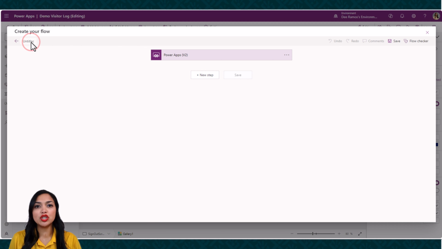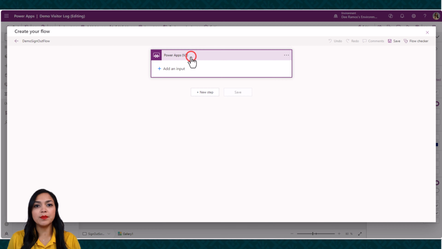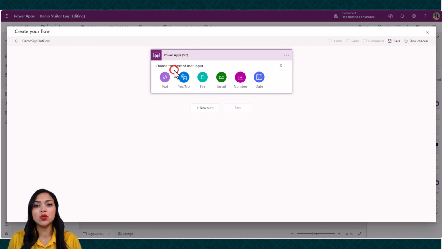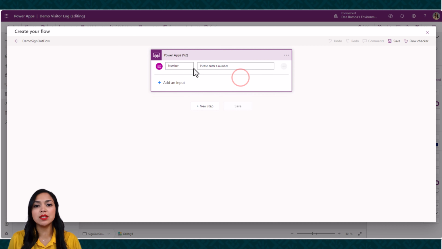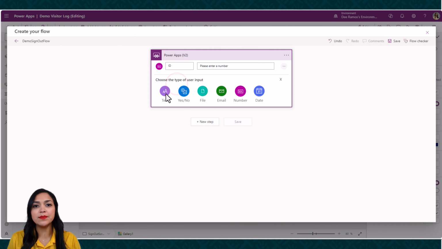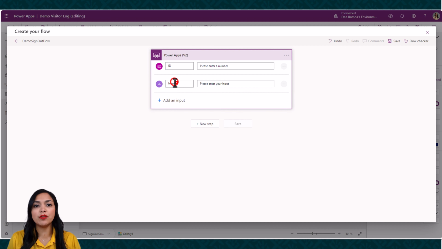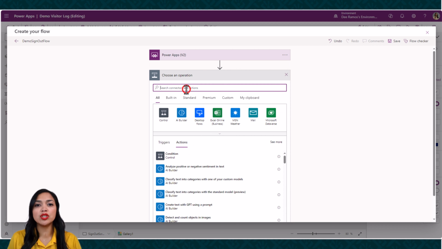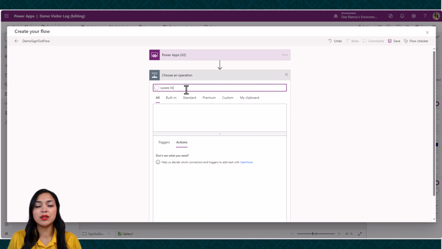And the first thing I'm going to do is to rename the flow to Demo Sign Out Flow. Now I'm going to expand the trigger, and I need to add two items. So I'm going to add an input of a number, and that's going to be the ID. I need to add another input for text, and that's going to be the visitor name. So we're going to get those two items from the app, and now we're going to click Next Step, and we're going to search for and update an item in SharePoint.